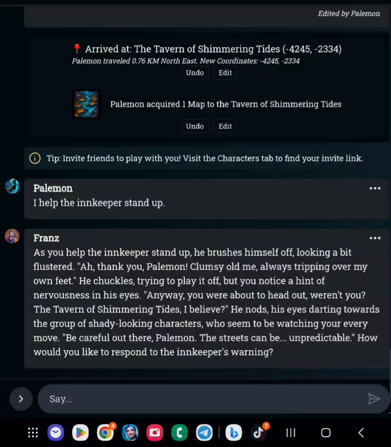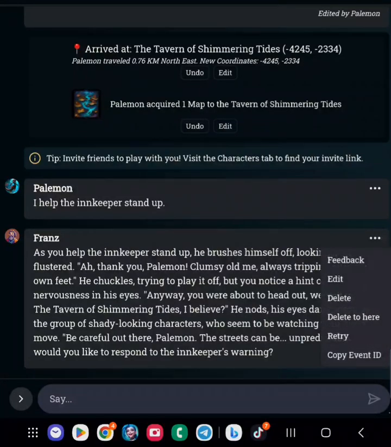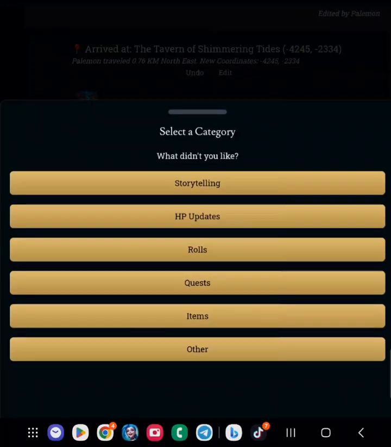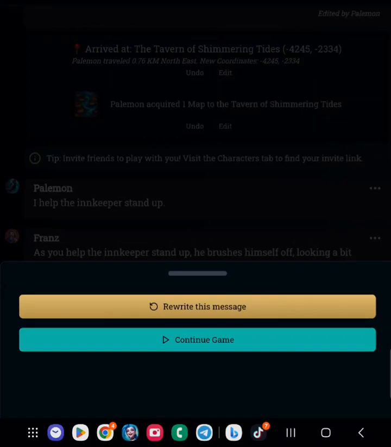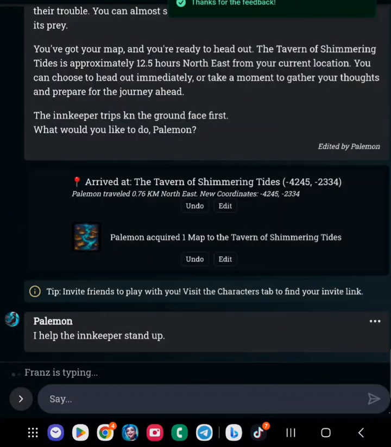So you see, as you help the Innkeeper stand up, it did carry over the message that happened. Let's say you don't like that answer. You're going to do feedback. You can do storytelling: too much repetition, forgot something, pacing too fast, too slow. If you've played with AI before, they have something similar to this. The best way to get it to re-roll is to do bad storytelling. Just rewrite this message.